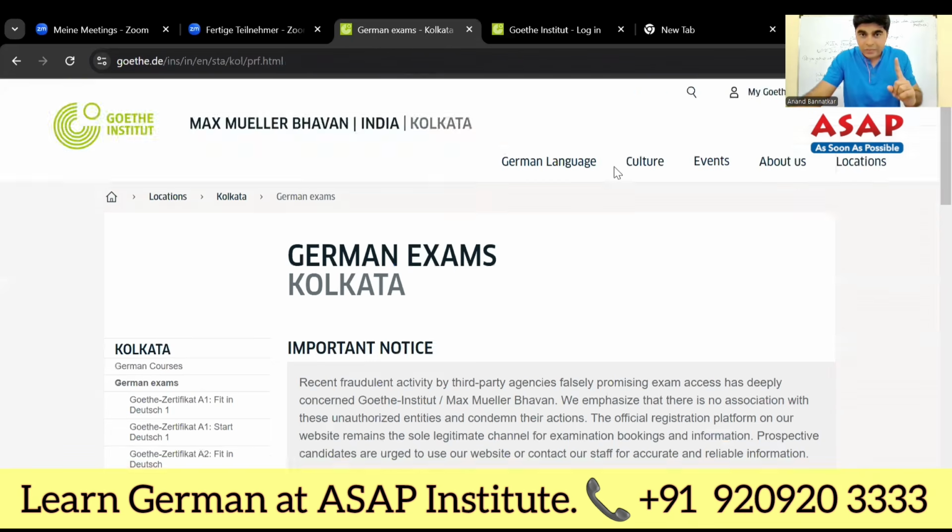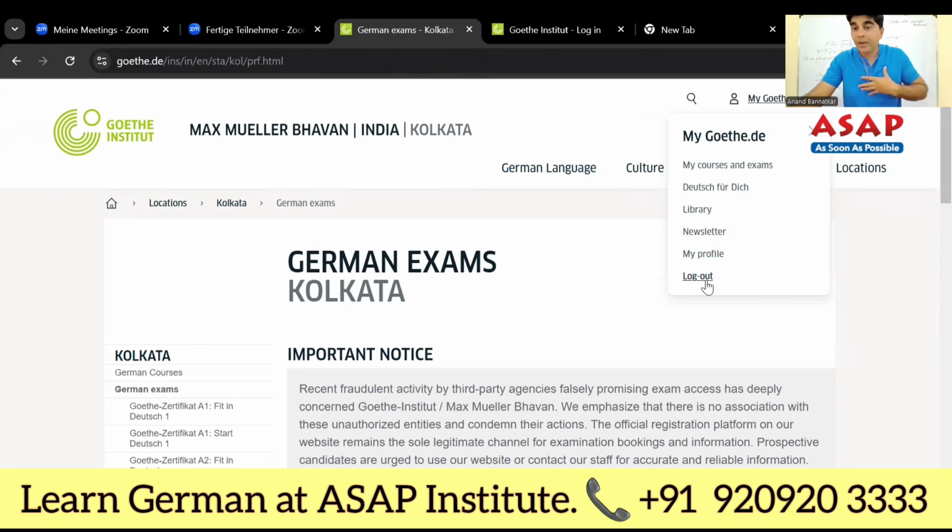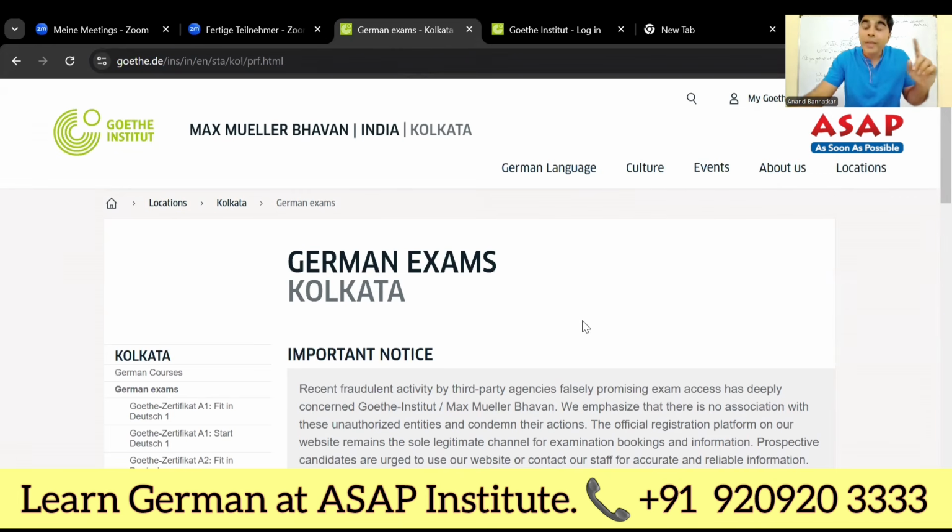Just check this. You see here on the top, mygoethe.de, this option here. If you click on this, you will see here the logout option. In your case, there will be login. Why logout here? Because I'm already logged in. If you log in, you simply need to put your email address, one password and your country. That's it. And then you will receive one verification mail on your mail address. There you just click on that link and put the password once again and your account is active. It is that simple.